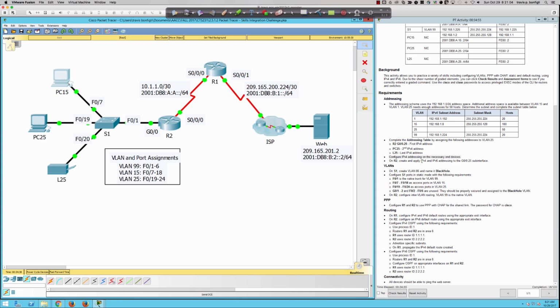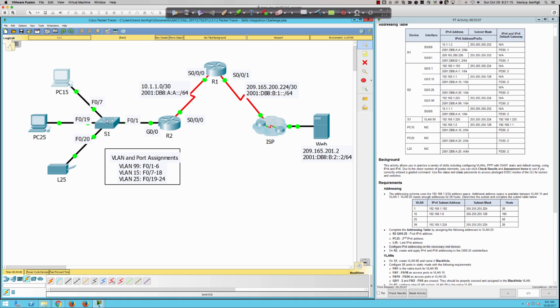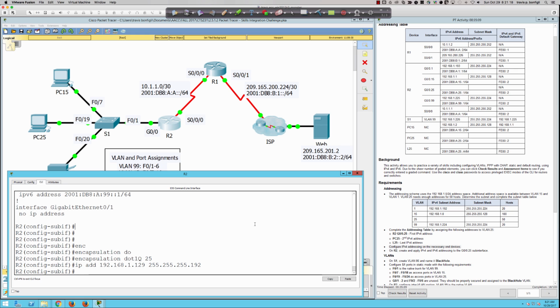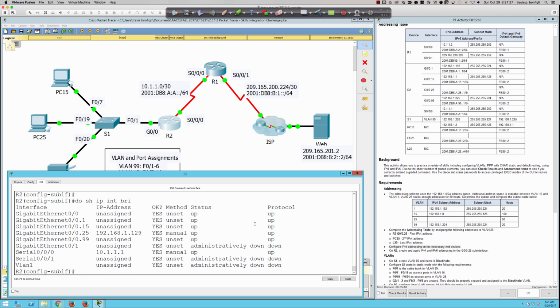Now on router 2, create and apply IPv4 and IPv6 addressing to the gig 0/0.25 interface. So I'm going to have to roll back just a skosh. And let's get R25 up here. Do show IP interface brief. I'm going to walk through each of these because you can see, is any IPv4 information assigned to any of these? And the answer is no, right?